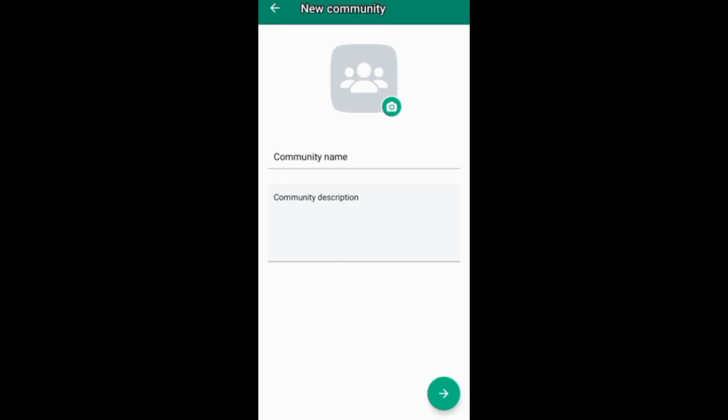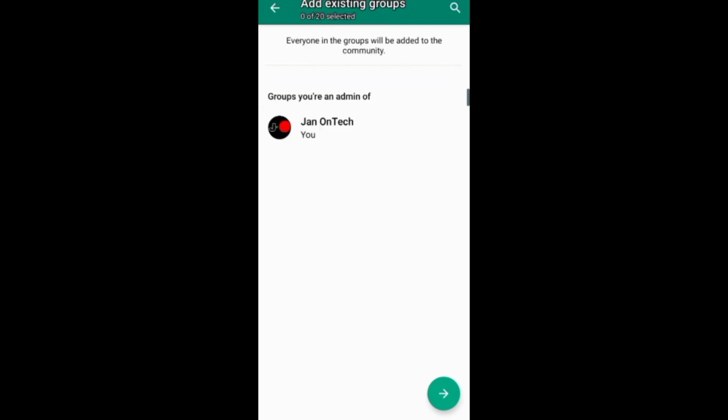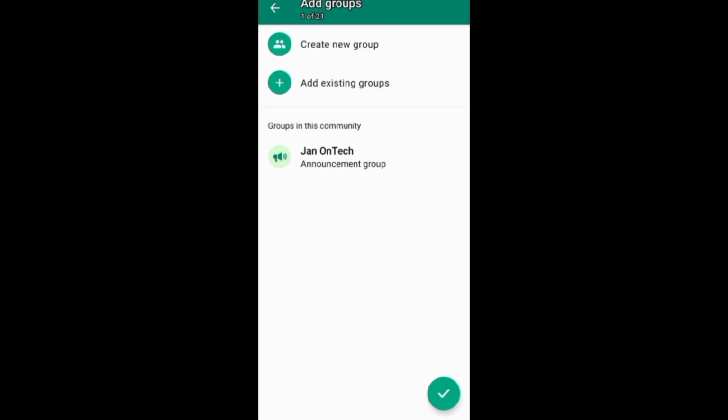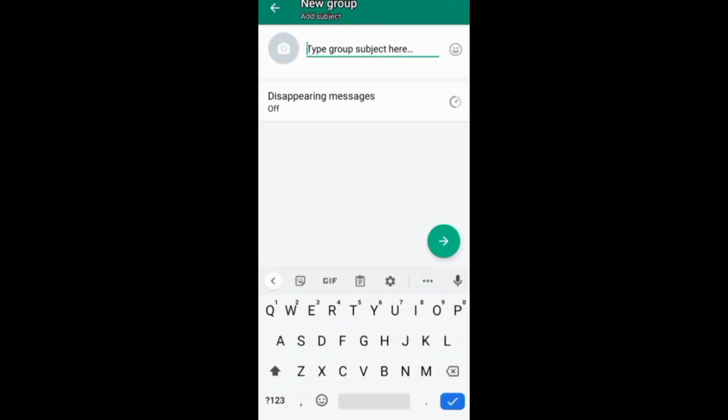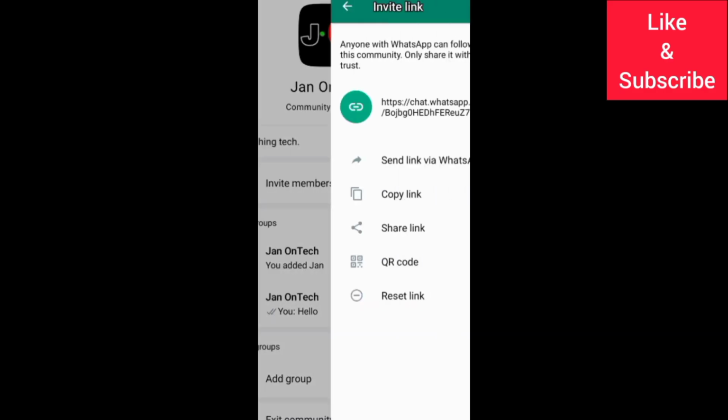And as you can see, you need to enter your community name and then description, then also upload your community profile picture. And on this next screen, you need to add at least one WhatsApp group to your community, and you can always create one above here. And after that, your community will be ready, and you can go on to invite members or even add some more groups.